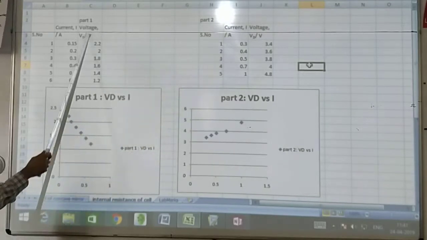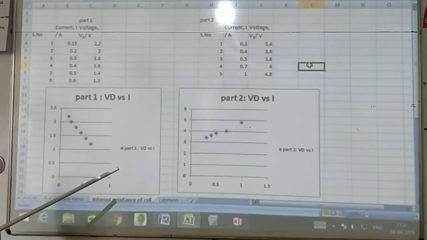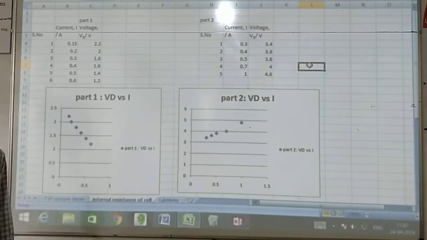Part 2, part 1. Copy it quickly, then I will show you the logger plots also. The same way you have to plot in your graph sheet. You can collect the graph sheet from the lab assistant. Use this time to finish up your record and submit it.